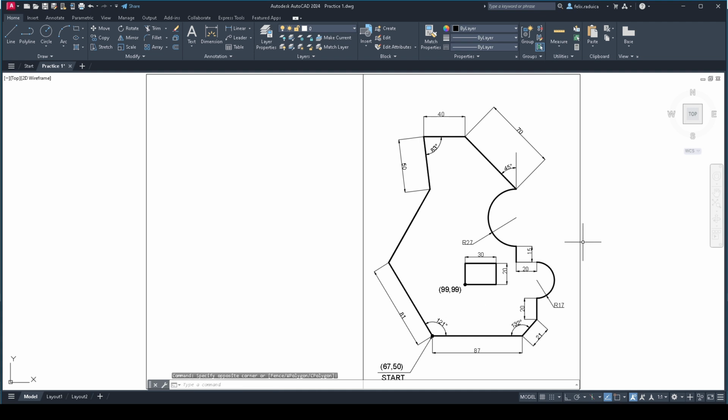Now let's do a practice exercise, which is to draw this outline based on the dimensions and based on the starting point here and the starting point here. Give the line command, and the initial coordinate is 67, 50.